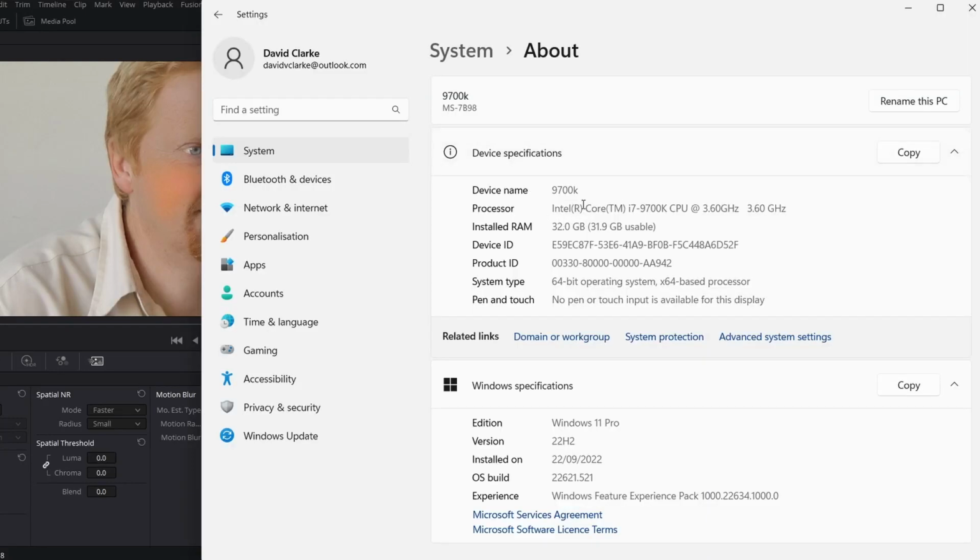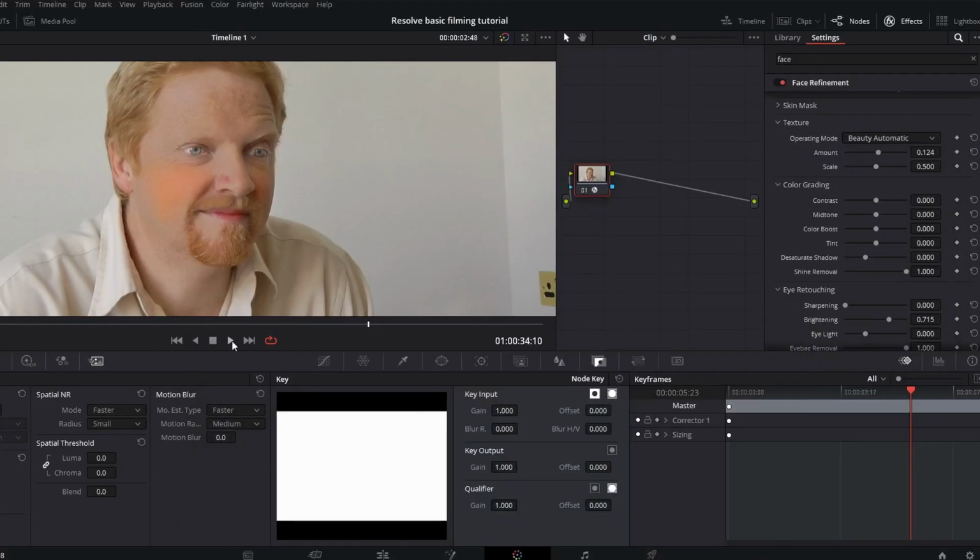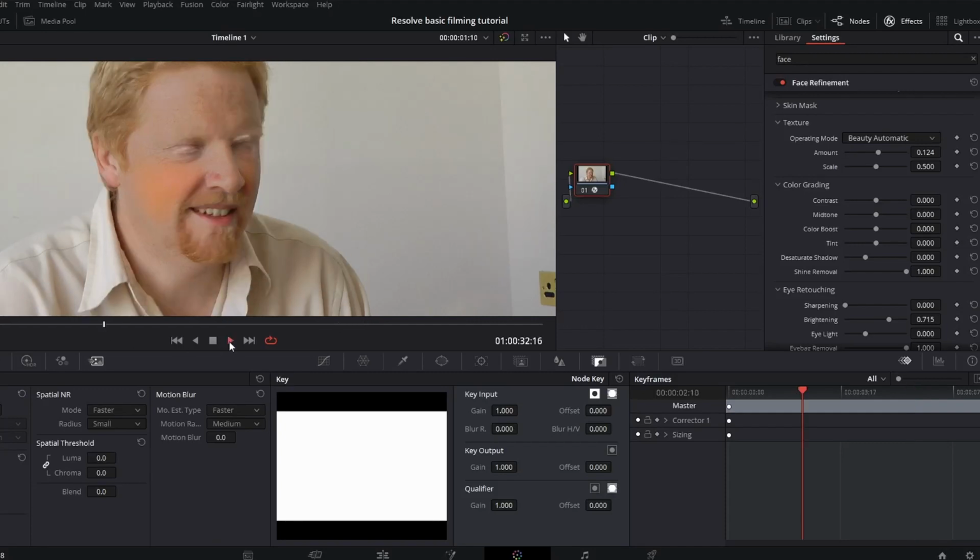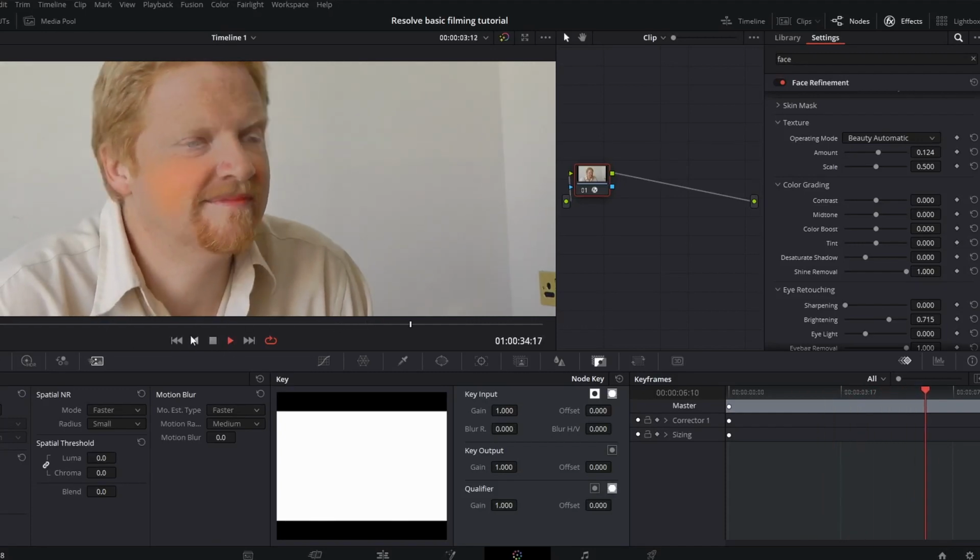Now, this is not the most up-to-date system. It's using a 9th generation processor, and the 13th generation came out at the end of last year. And I'm using an nVidia 1060, and it's playing that back for me in real time in HD.